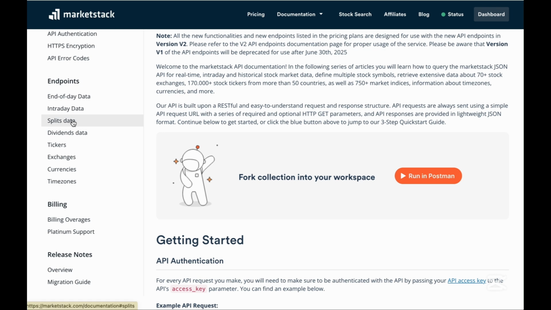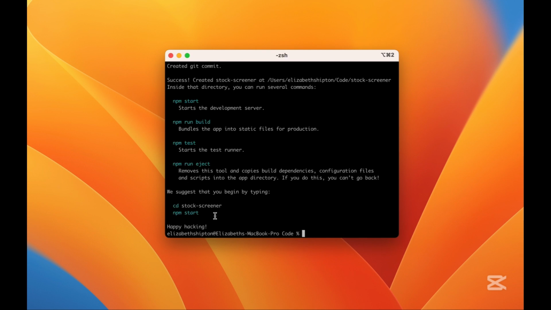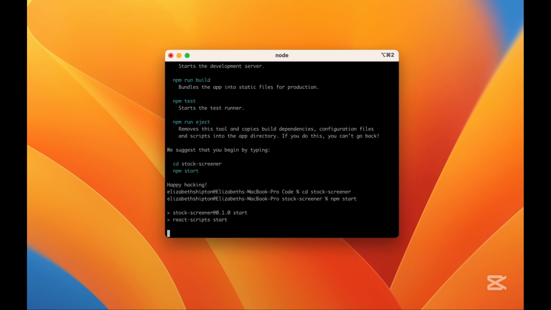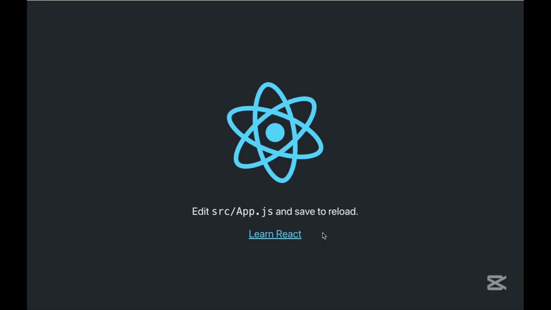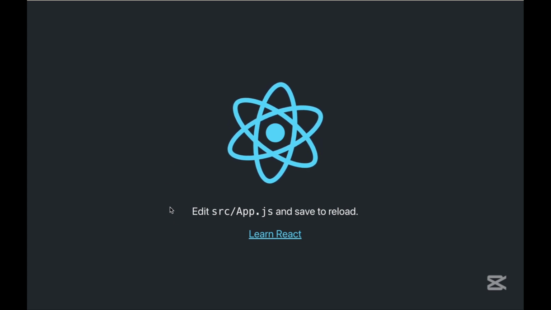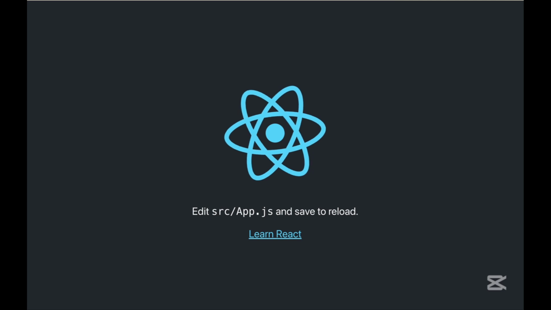The two endpoints that we're going to be using are the splits and dividend endpoints. So for now, just go ahead and make a note of those URLs and your access key, and let's have a look at our React app. So it looks like it's finished installing here, and we can go ahead and start it just by cding into the folder and running npm start. That is going to immediately spin up the app in the browser, and as you can see, they provide us with some boilerplate, this nice spinning logo, and a little bit of text here.